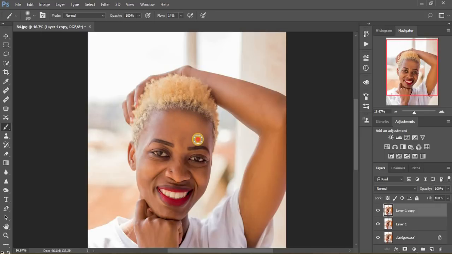If we have gone overboard, it is easy to fix because we duplicated the layer. You can see before and after. I'm going to reduce the opacity of this because it looks too harsh. This is the before and this is the after. When we start using frequency separation, we are going to try to match and mix these colors right here.